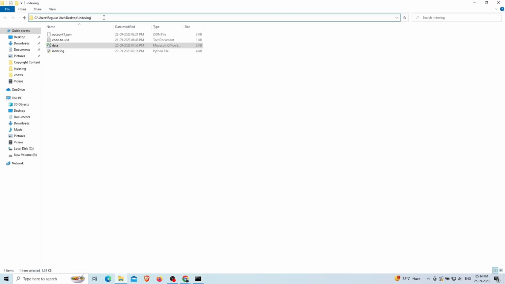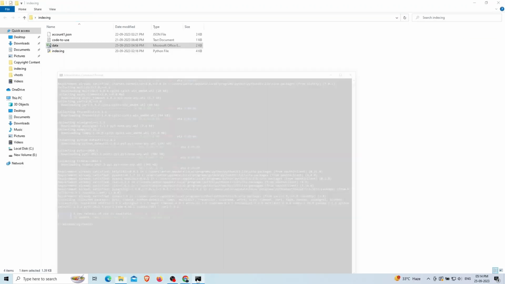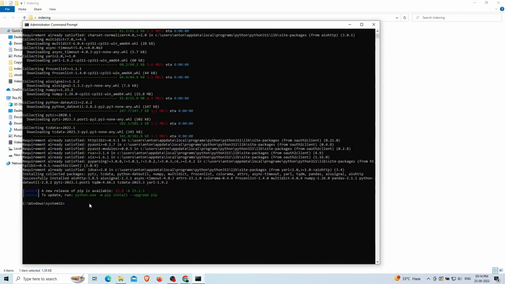Now, you have to open the indexing folder from your system. Here you have to copy the link of the folder in which all URLs are mentioned and paste it into the command prompt. For this, you have to type cd, then paste the link of the indexing folder and press enter. You can also get the link of the indexing folder in the description box, but you have to replace the JSON file and the link of the Google Sheet.